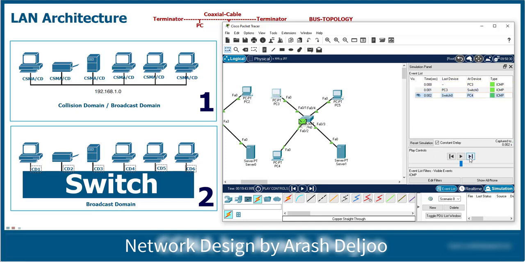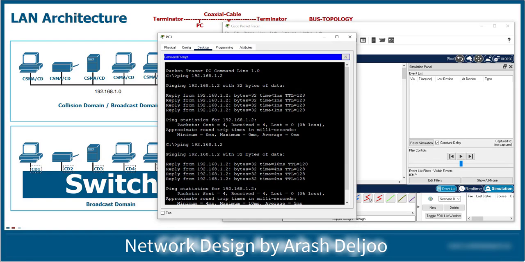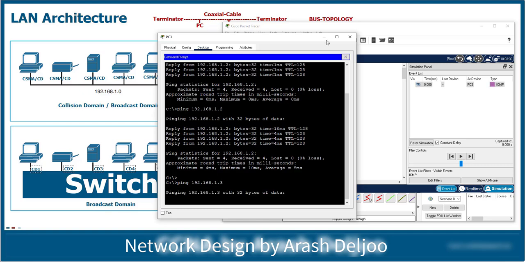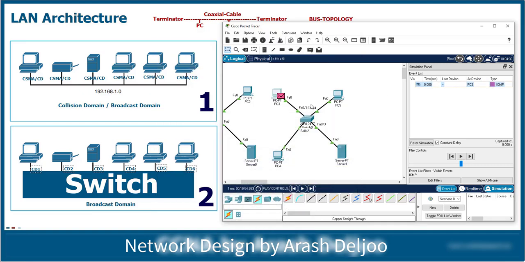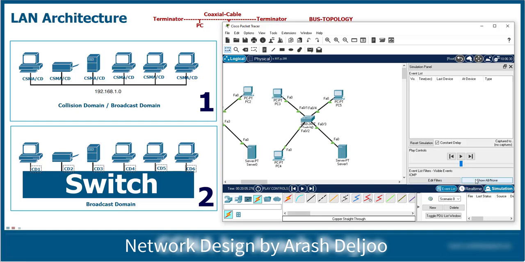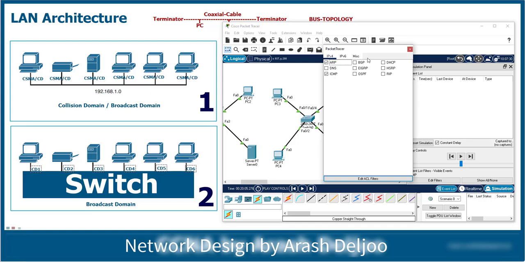This is the function of a switch, more efficient. But you know that if PC3 is sending a broadcast, for example, if you check the connectivity with 192.168.1.3, the first thing that should be created is the ARP request. Let me capture the ARP request also.